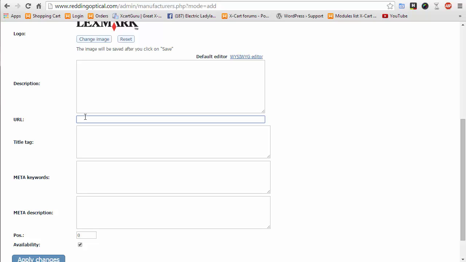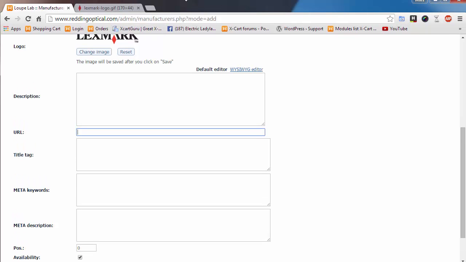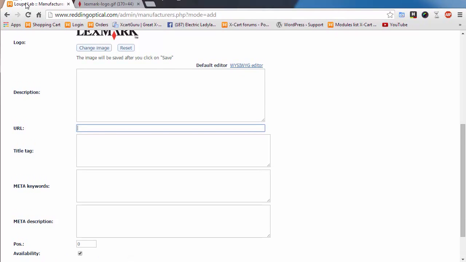Now let's talk about title tag, meta keywords, meta description. You're going to see these fields on many pages that you create in Xcart. The title tag is actually off the screen. The title tag goes up here. It's useful for SEO purposes. It really is. But where it shows up on a browser is just right across the top of your tab there. Here I have the title tag of this page. Obviously, it is Loop Lab manufacturers, and so the title tag in this case, I would probably put Lexmark.